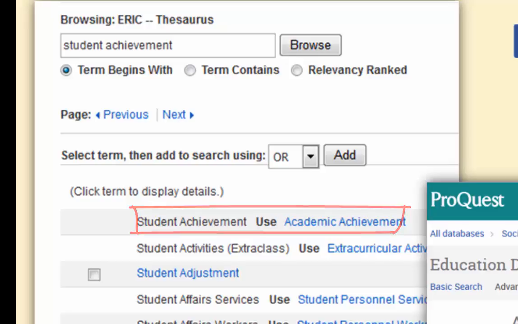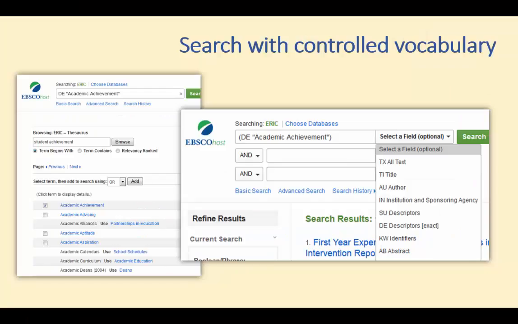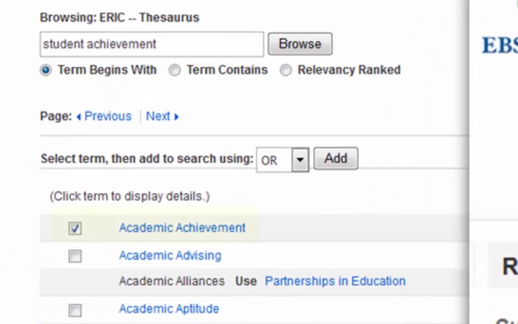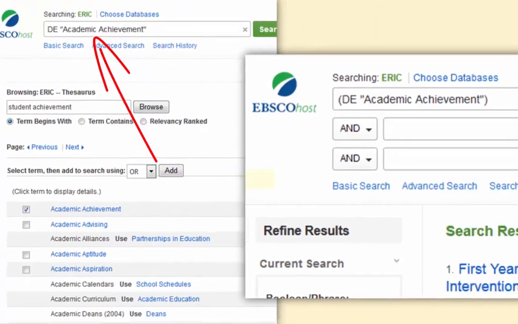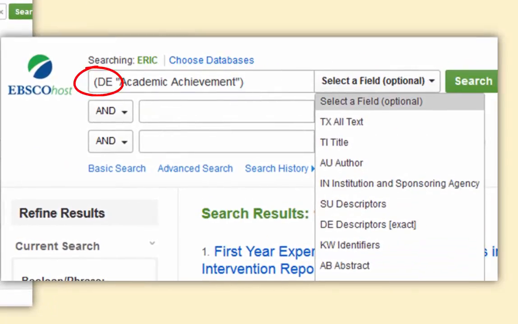One way to search for articles in a database is to build your search from within the thesaurus using the controlled vocabulary. Check the checkbox next to a heading, then use the Add button to add the heading to your search. This causes the system to search for your term only in the descriptor or subject heading field of a record.